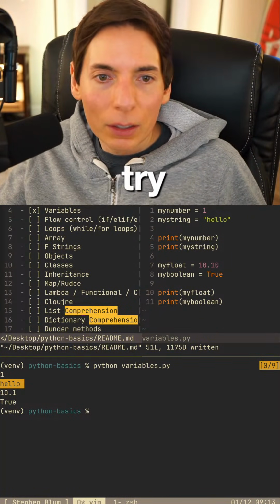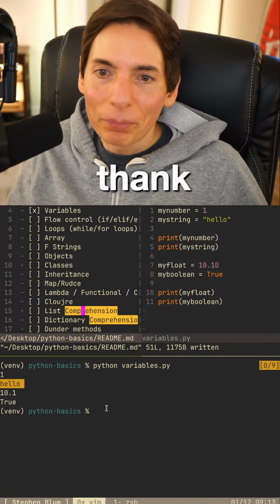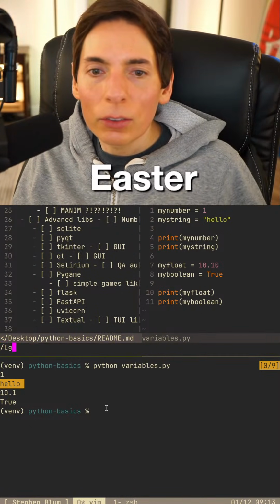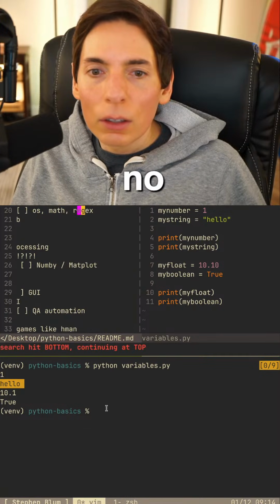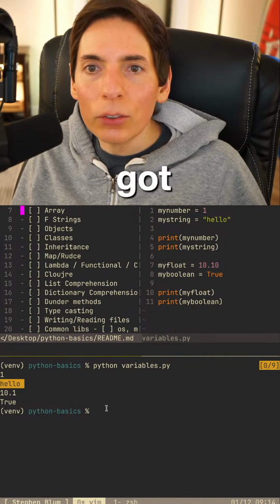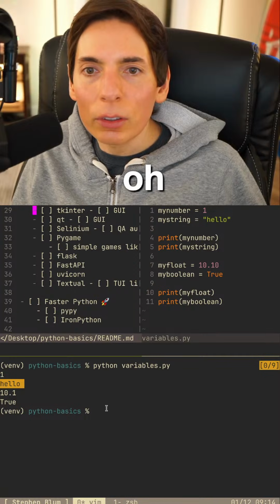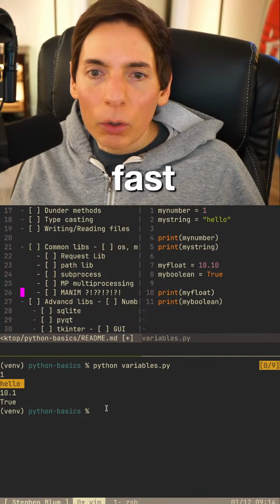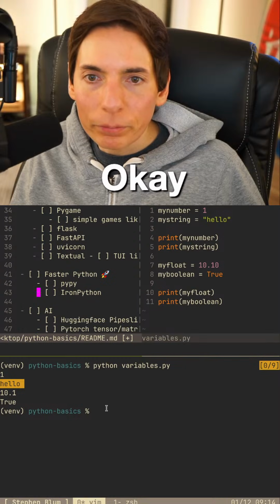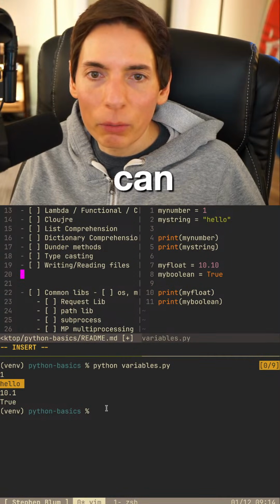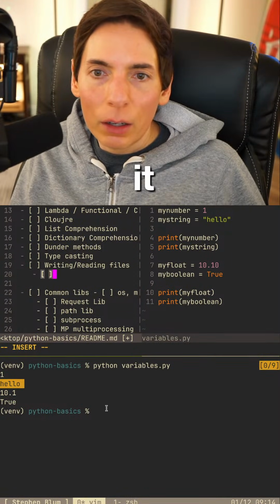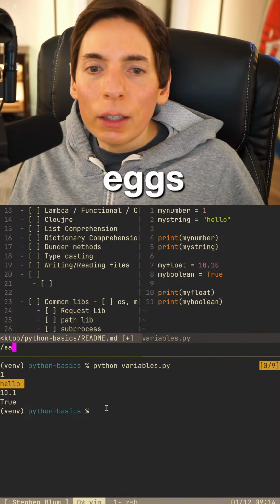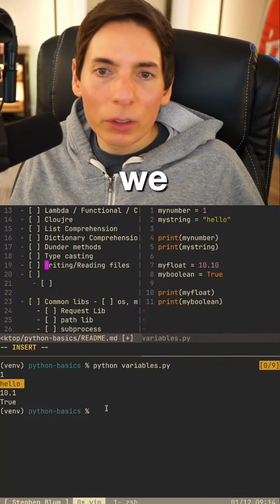All right, I'm going to try that. We'll add that to our Easter eggs. Thank you. Where is our Easter eggs at? Oh, no. We got rid of our Easter eggs. We accidentally deleted Easter eggs. Whoops, we were typing too fast. Okay, let's see if we can remember it. So this was Easter eggs. Yep, we deleted it accidentally.